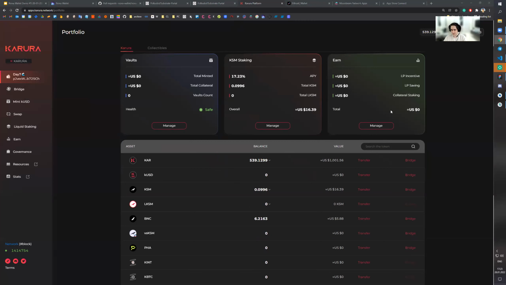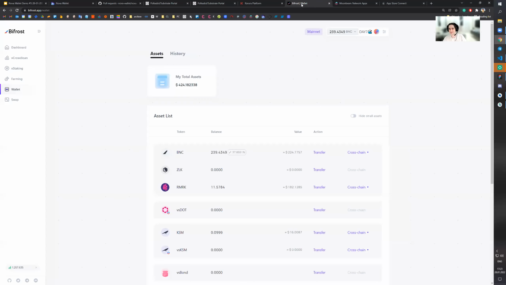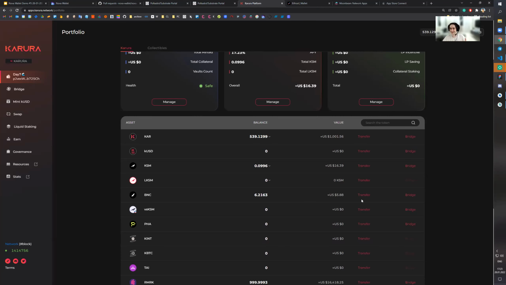So we have the Karura DApp here, right? Let me just make my screen a little bit less messy. Yeah. So now they have a function called bridge, right? And by the way, the name will vary across all the apps. So for example, in Bifrost, it's called cross-chain. In Moonriver, it's called deposit and withdraw. But yeah, kind of an ecosystem moment.